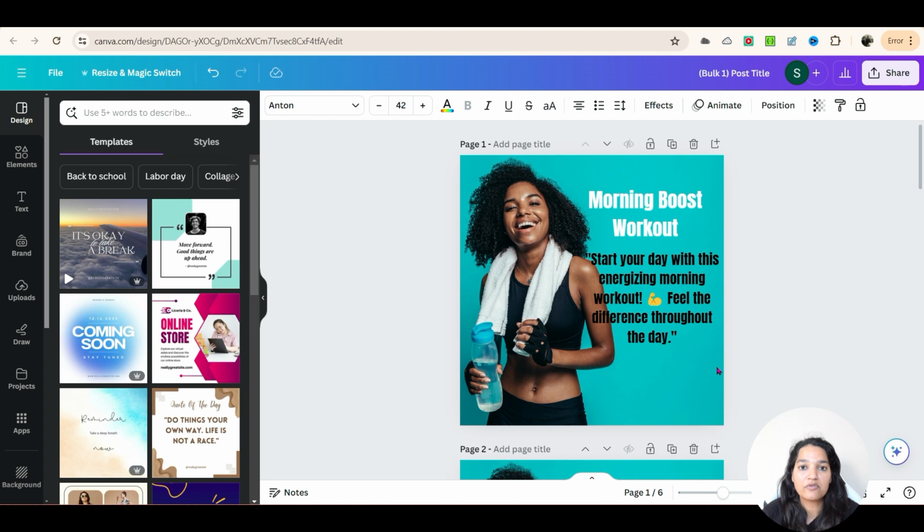So it was so simple. We created bulk Facebook posts as well as Instagram posts, and you can even paste different contents from your sheet onto your post. I hope you guys are enjoying this tutorial.